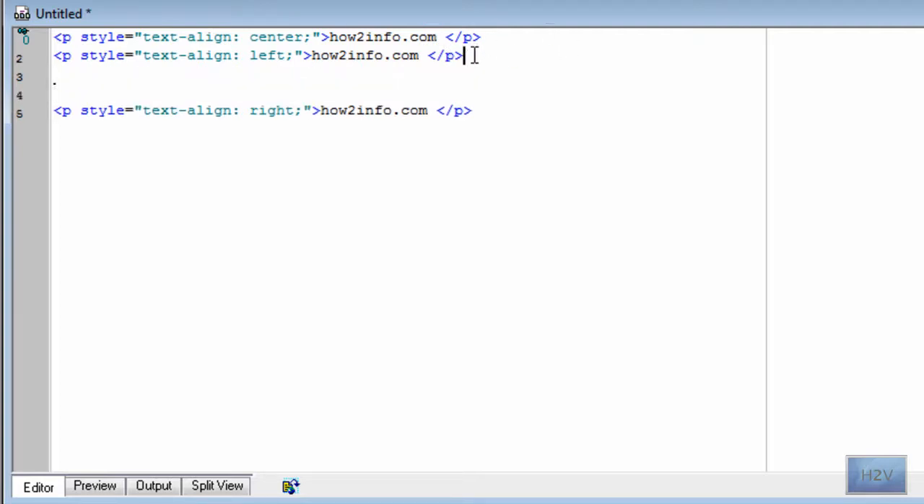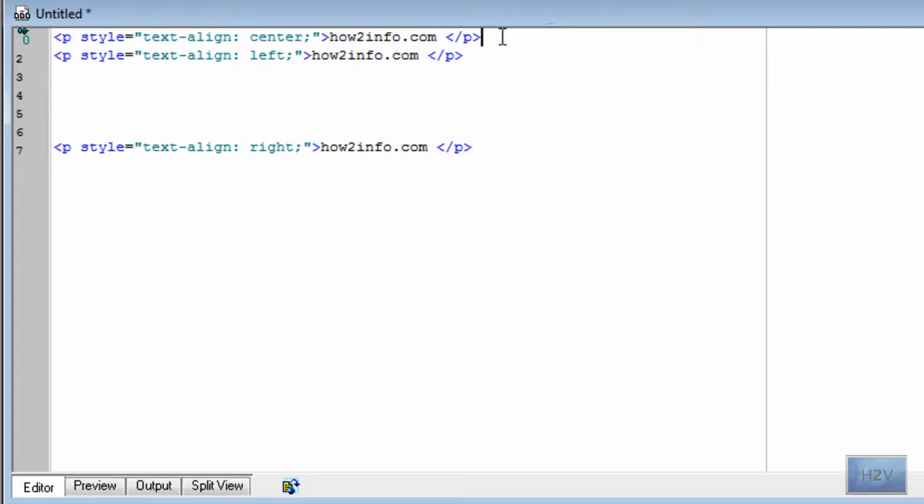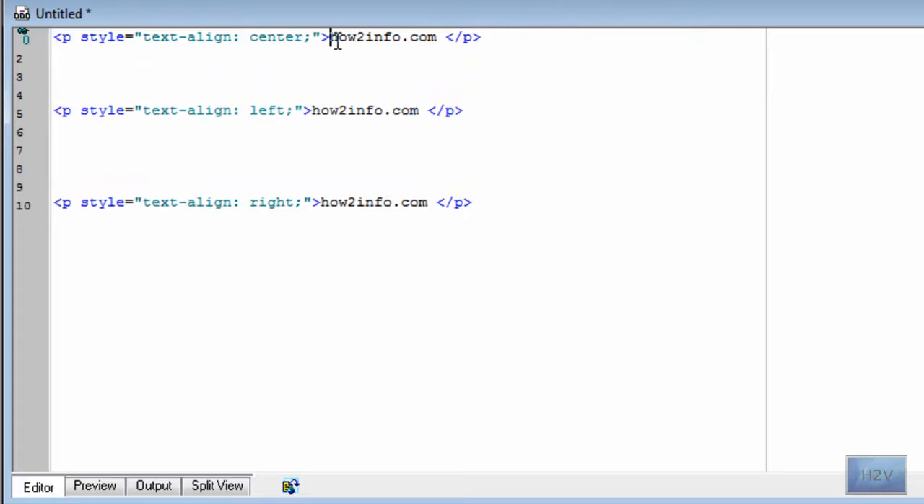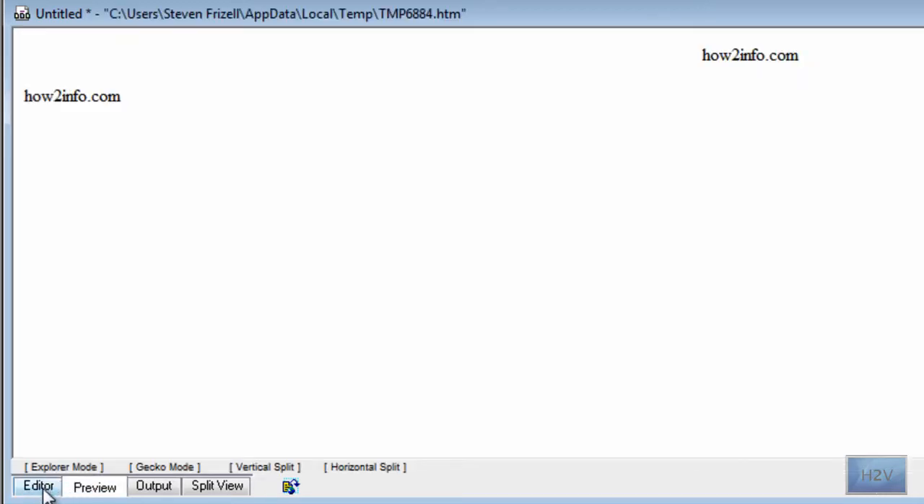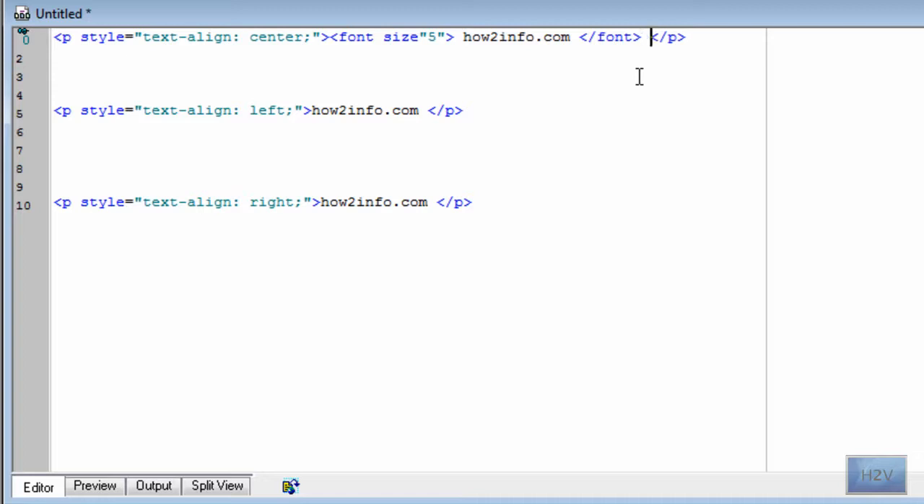If you want to format the size and whatnot at the same time, you can do that. Just make sure you type in the font and the ending font code. Which should work if I quit forgetting the equal sign. Boom.